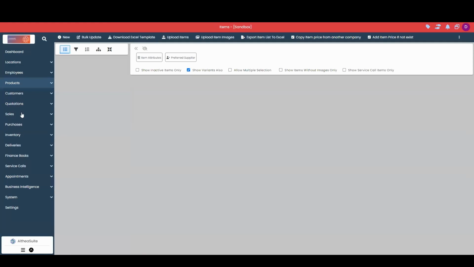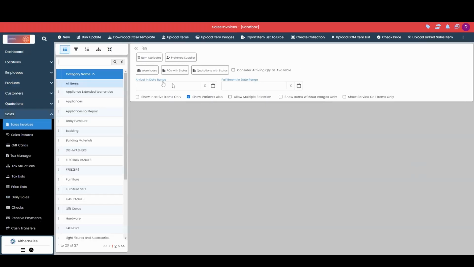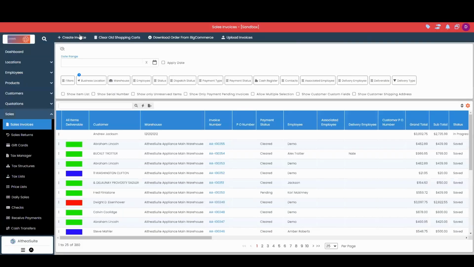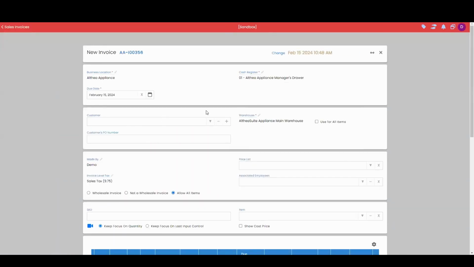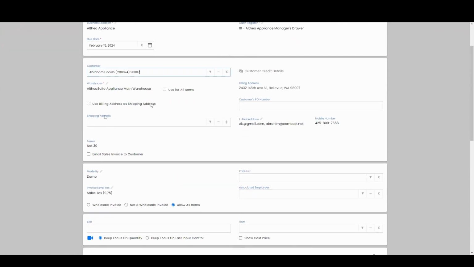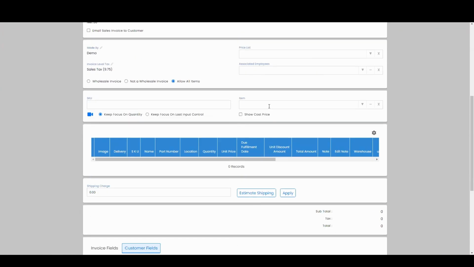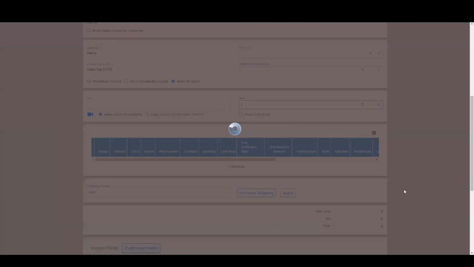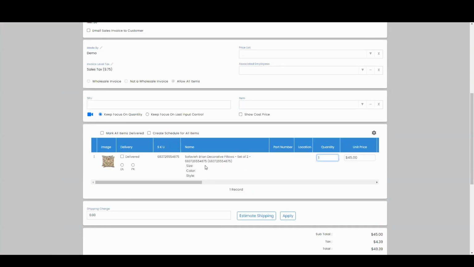Next, let's create a sales invoice with that same item type. So I'm going to come to create invoice. We'll grab a customer here. And let's add our item. Now you'll see when I added this item, that additional information that I put on the item definition, those fields are showing up under the item name.